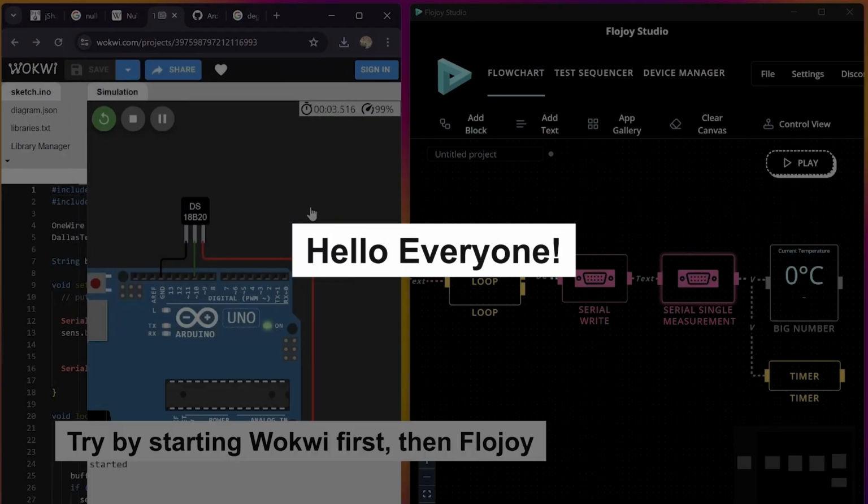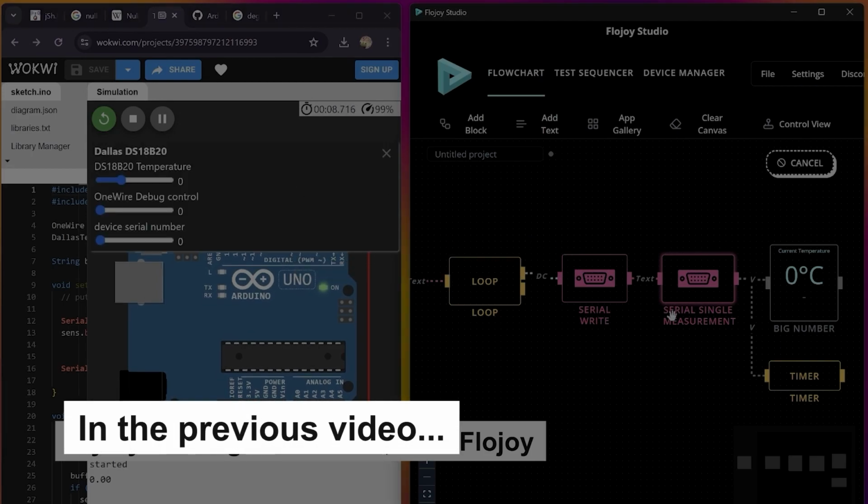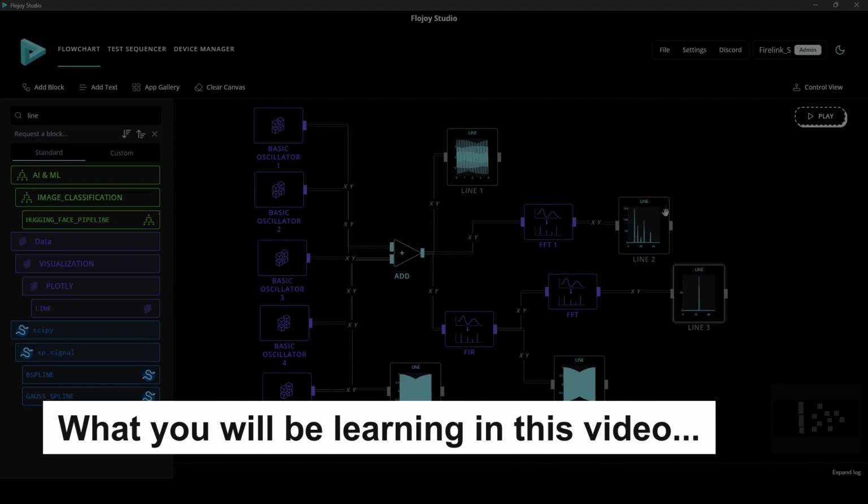Hello everyone. In the previous video, we delved into the intricacies of interfacing virtual communication ports between Wokwi and Flojoy. Today, we're diving deeper into Flojoy, focusing solely on simulating digital signals and implementing digital signal processing techniques to filter out specific frequencies. The objective of today's exercise is to simulate the filtering of an analog signal using a digital Finite Impulse Response, or FIR, filter to extract a 25 Hz frequency component from various oscillators. Let's get started.